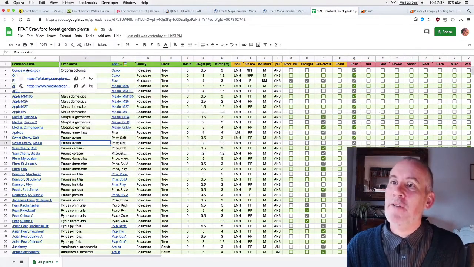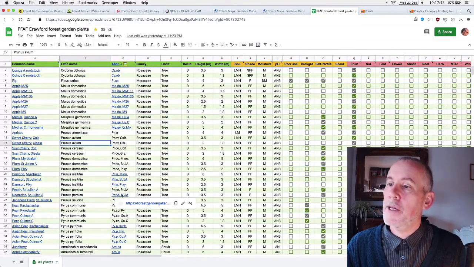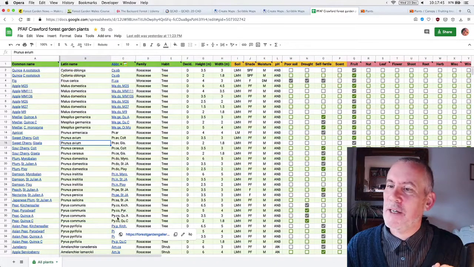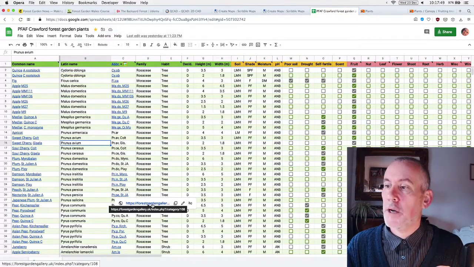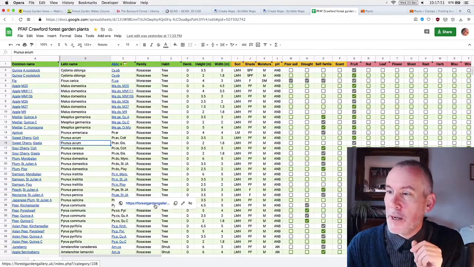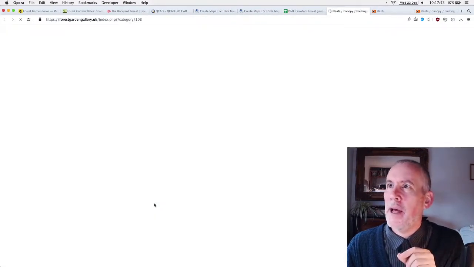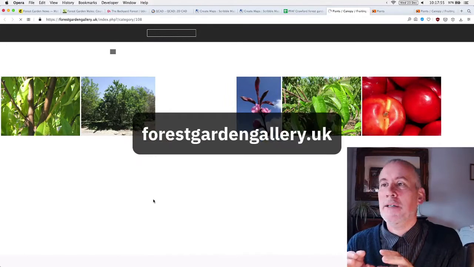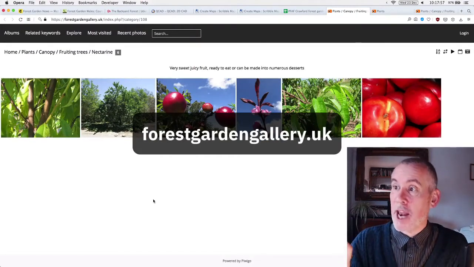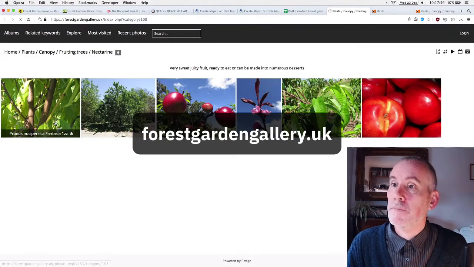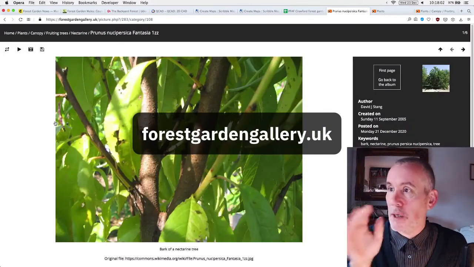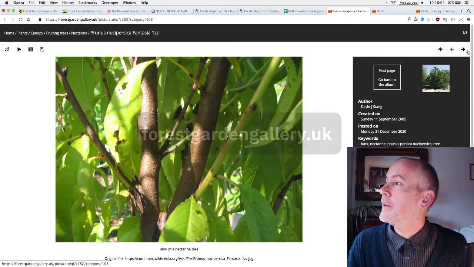And there's a link for the common name. There's a link to the actual plant itself on Plants for a Future, and there's also, which is very exciting, a link to the Forest Garden Gallery. So here we go. Click on the link for the nectarine, and Pam has put together the gallery for nectarine, and then you've got what the plant actually looks like, and it's great.